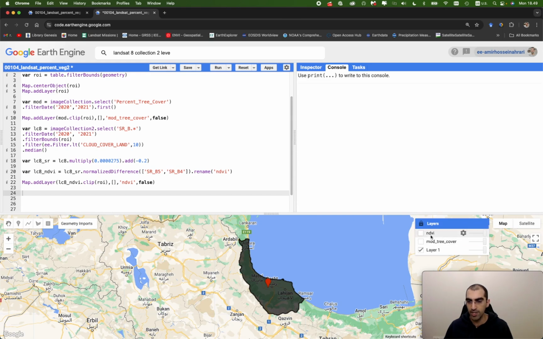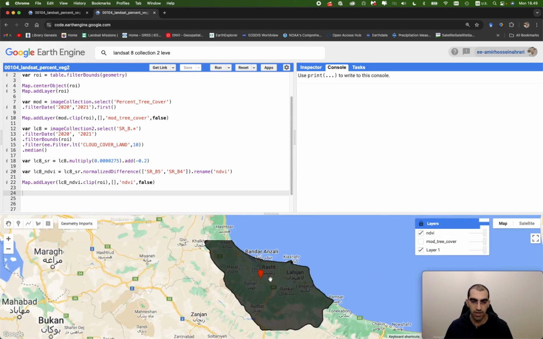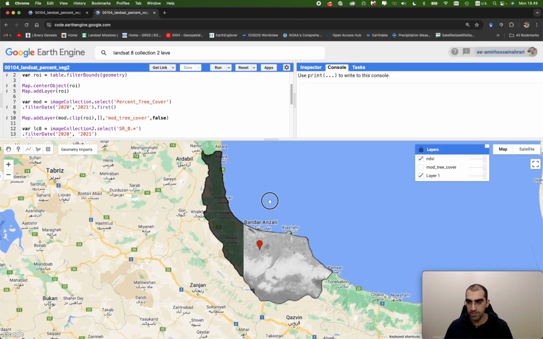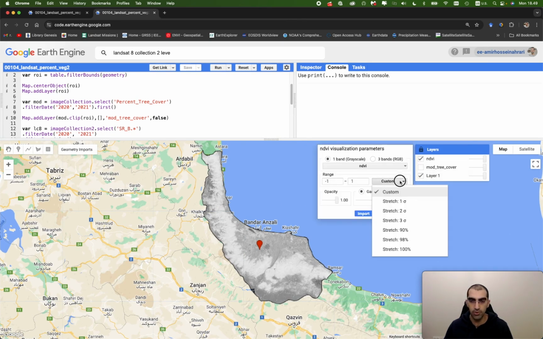So NDVI is a new layer already added here. If you click on NDVI, you can see the NDVI values for the region of interest. The normalized difference relationship, or NDVI, is the most popular vegetation index. It allows you to calculate and assess vegetation cover for your region of interest, and NDVI values range from -1 to +1.